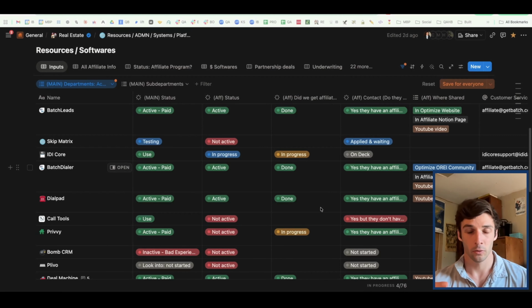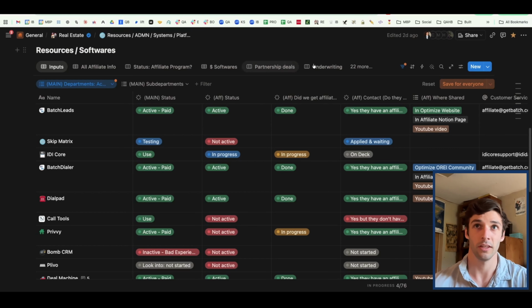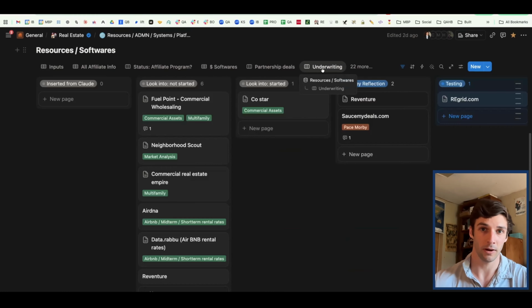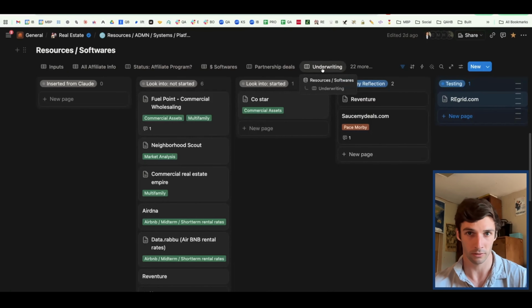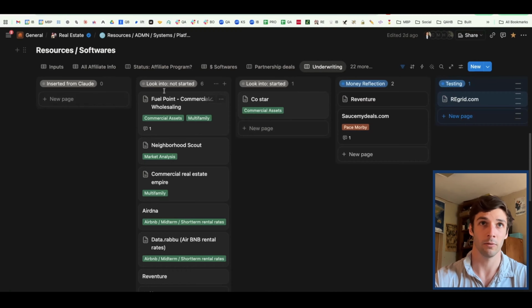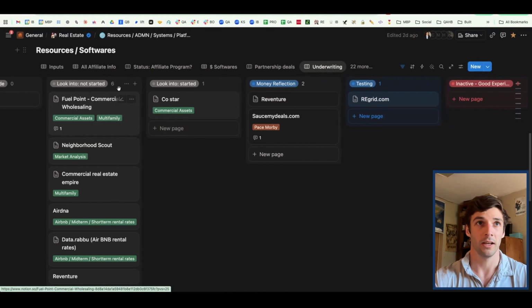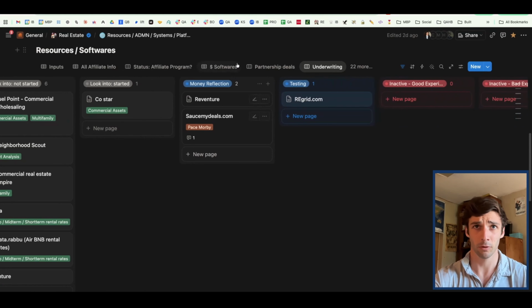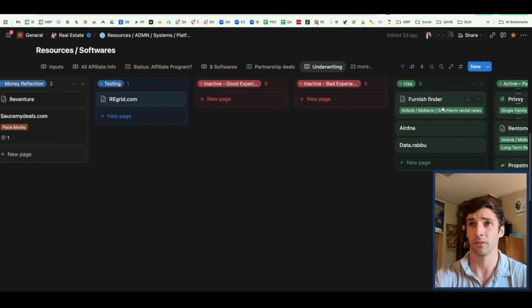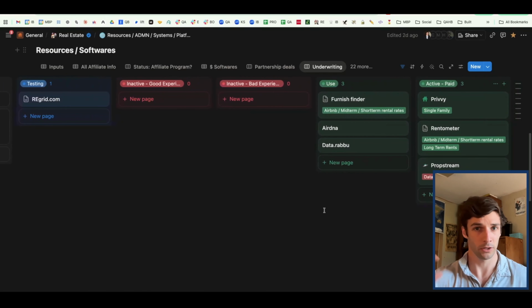So another thing that is cool is if you are putting in the detail of the type of category that these tools fall into, you can easily just see them by the view. So for example, let's just say underwriting. I want to see all the tools that we are potentially using, going to use, and anything to do with underwriting. I can see in this view the ones that were recently inserted, the ones that we are going to look into but we haven't done that yet, ones that we're going to have money reflection for, ones that we're currently using, ones that are active. So you can do this with any category.